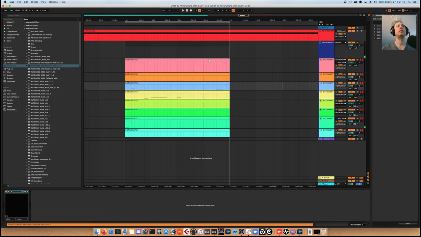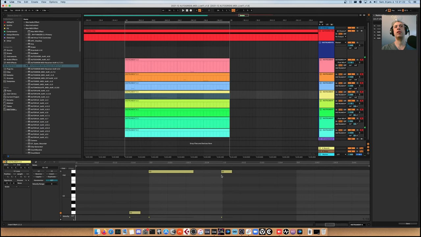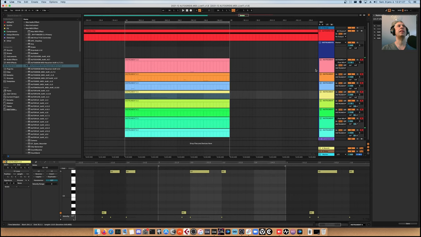If I open this one, you see that I'm sometimes not exactly on point, as there is some latency in the MIDI send device, which I've not been able to remove, but this is easy to correct. Let me just select all my notes and quantize them, and now I'm perfectly in sync. It's not a big deal.